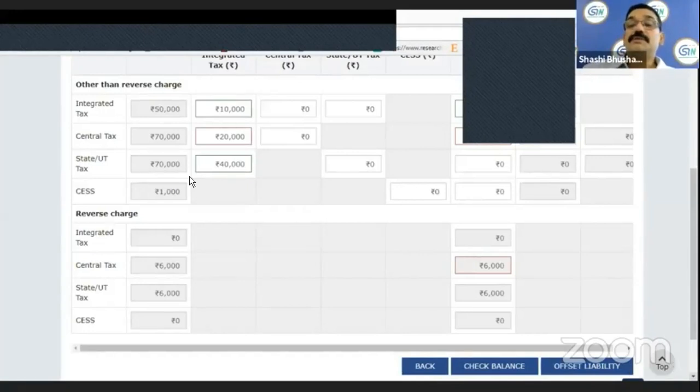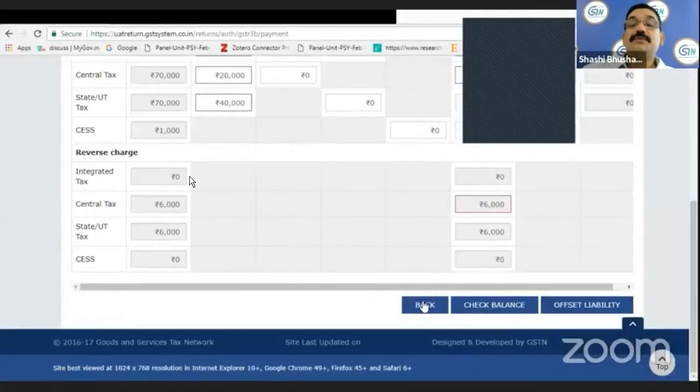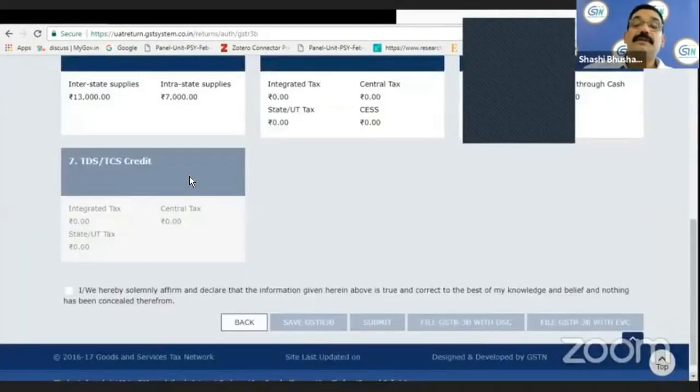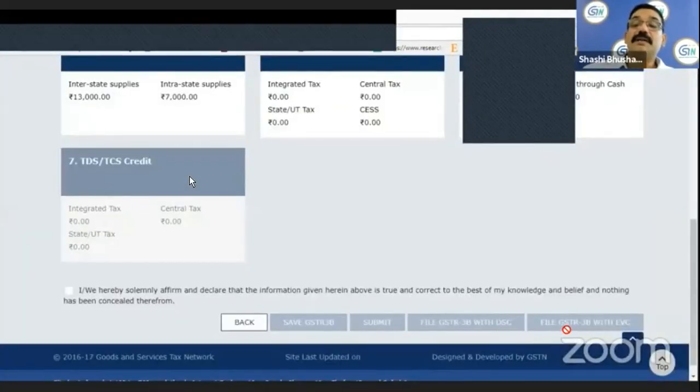So after the offset, if you go back, once you have successfully paid all your liabilities, the file GSTR 3B with EVC button will be enabled. You have to press that and select the authorized signatory. When you proceed for EVC filing, an OTP will come to the mobile number of the authorized signatory registered with the GST portal, and he has to enter that OTP to successfully file the return.